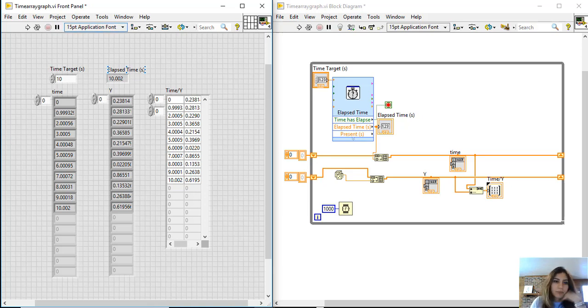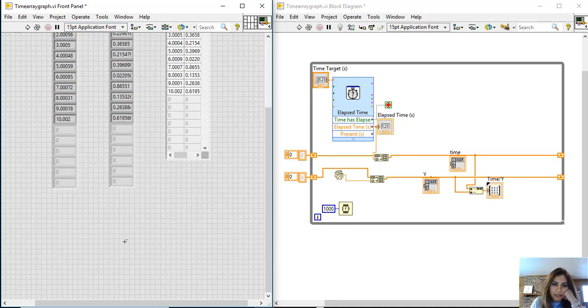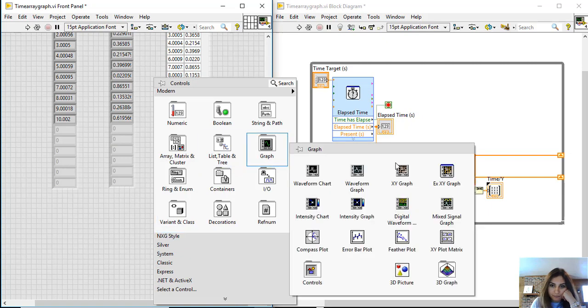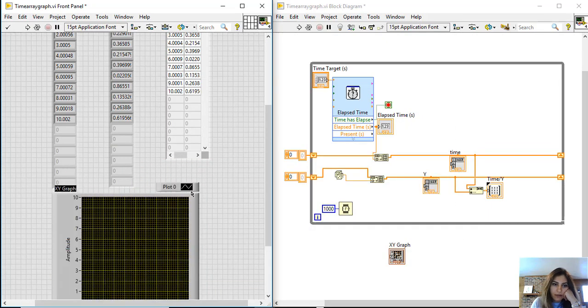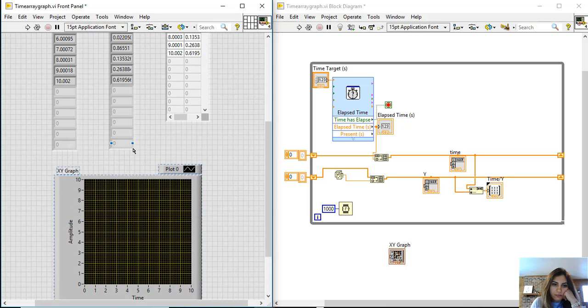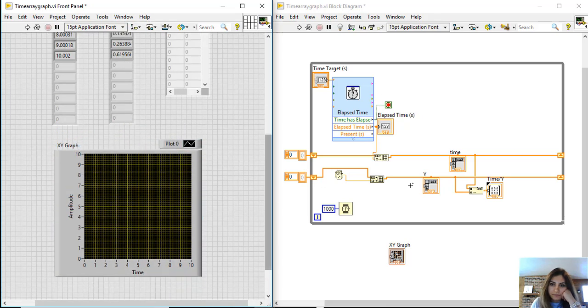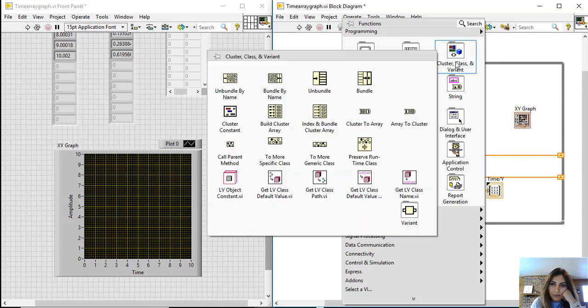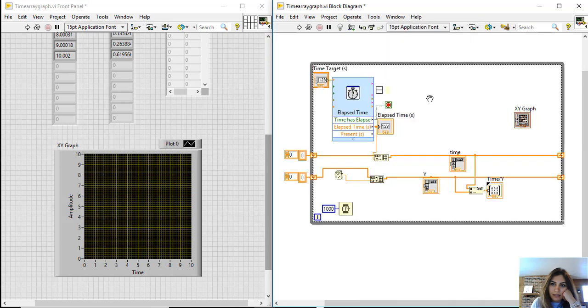And now let's print the x and y. Because we have an x and a y, we're going to use the xy graph. So I'm going to add the xy graph here. And the graph is here. And if you remember, because it only had one node, we have to bundle it. So we'll go to cluster and then bundle, and the x value is our time, and the y value is our y, and then we're gonna bundle it.